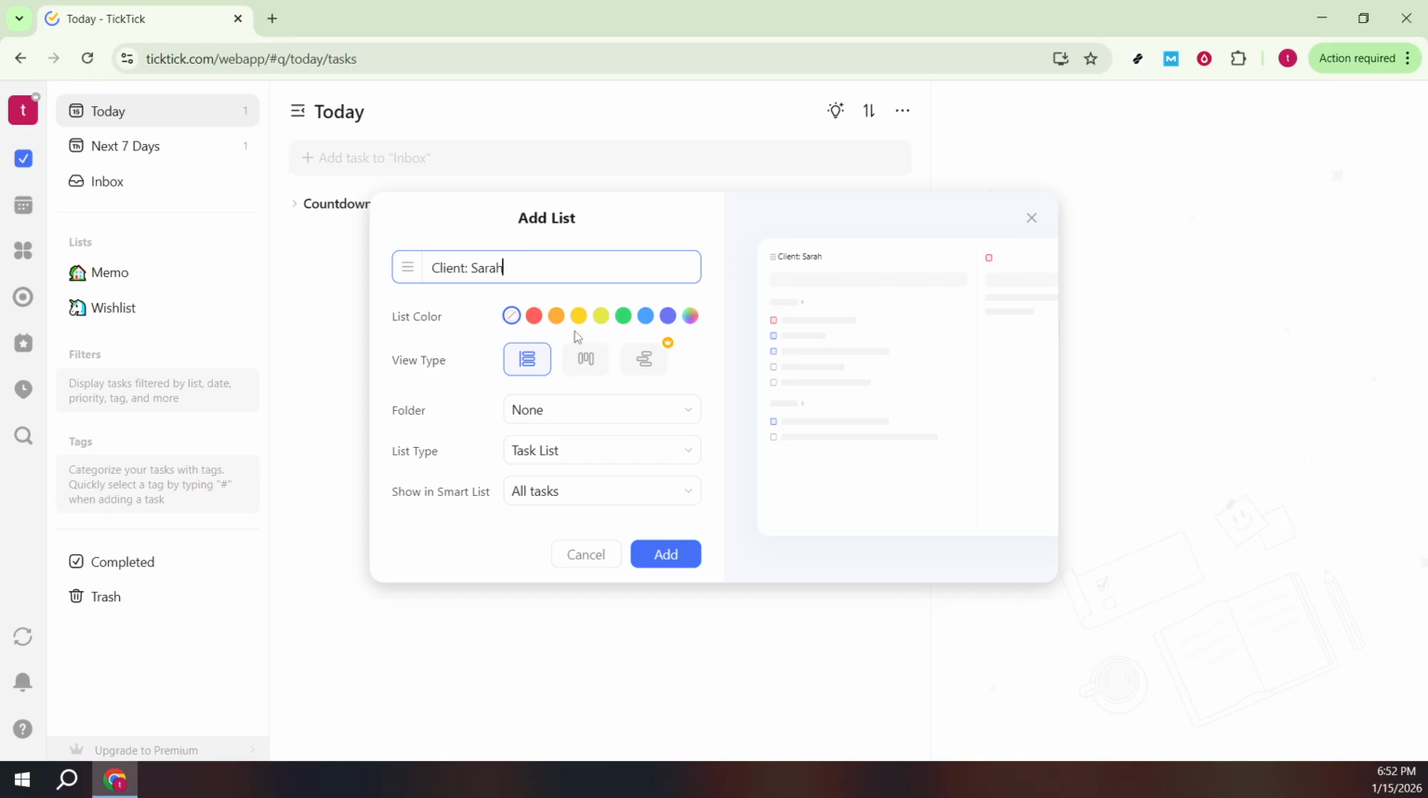Choose a list color that stands out. Color coding is a simple way to visually separate client work from admin tasks or marketing. Pick a consistent color scheme across clients or categories so your sidebar stays intuitive at a glance.